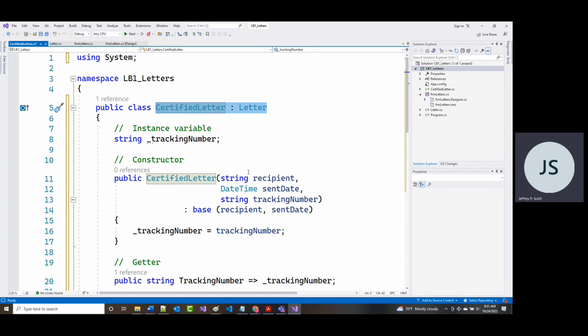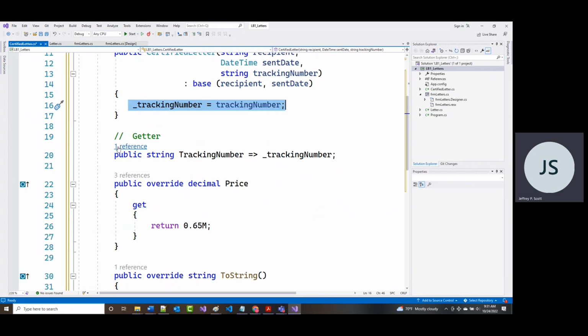We still have a recipient, we still have a sent date, and we are adding a tracking number. We are telling it that we want the parent constructor, which is the constructor for letter. We want that to handle the recipient and the sent date, and we will handle the tracking number. There's our getter.